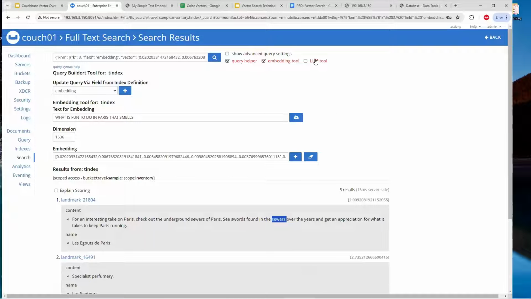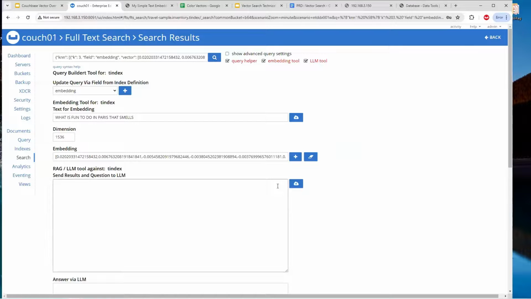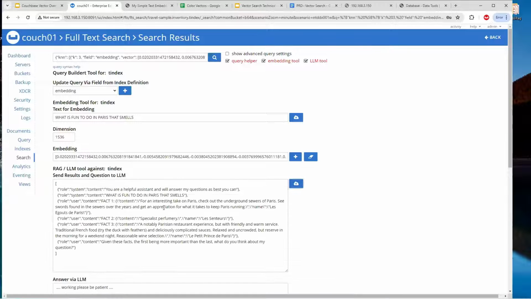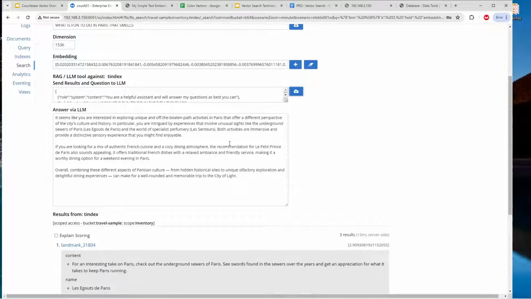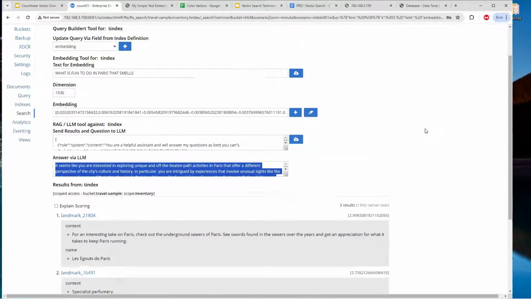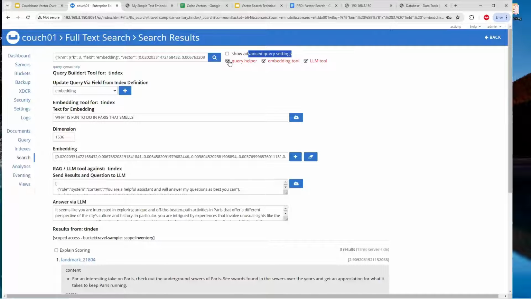Okay, well, you can go full circle and just use an LLM. I asked what is fun to do in Paris that smells. We got 3 facts back. We give it a prompt, and we send it to an LLM, and then the LLM gives us a nice formatted answer. And so that's kind of beautiful. It seems that we're interested in off the beaten paths, and so we get this neat thing back. So this is RAG that I'm just showing you. It's not hard to do. I've just kind of had this little micro application plugged into the UI with this experimental set of tools here.